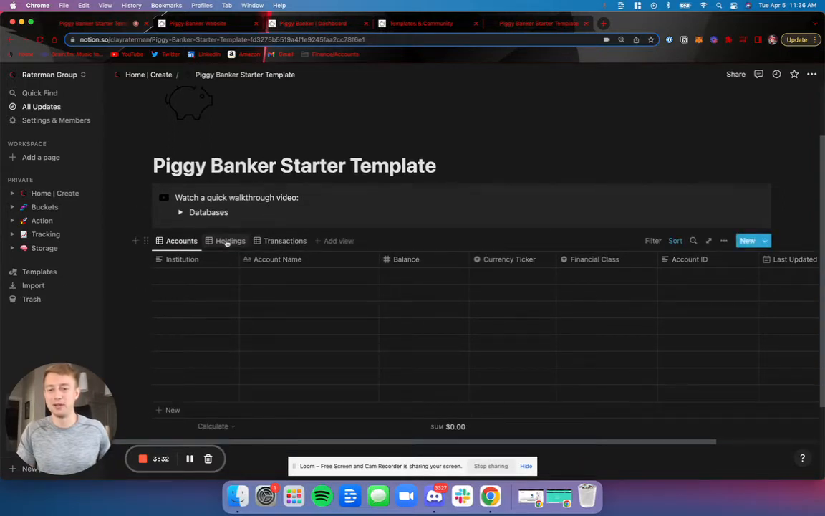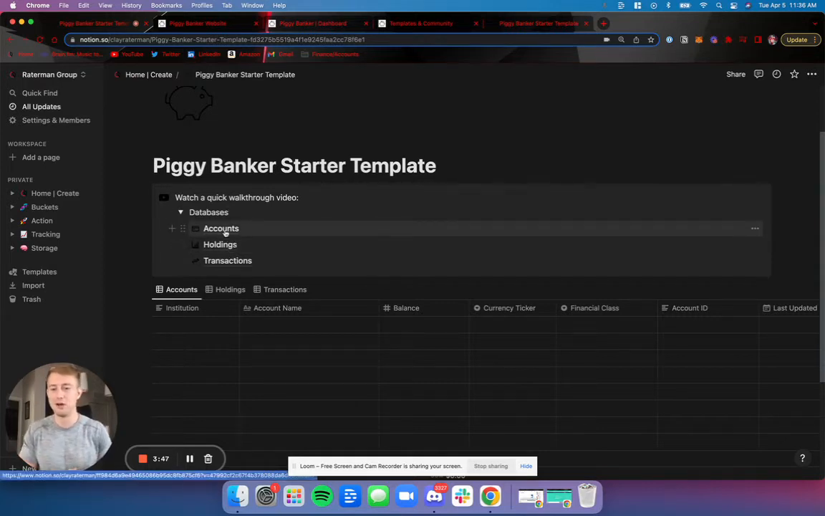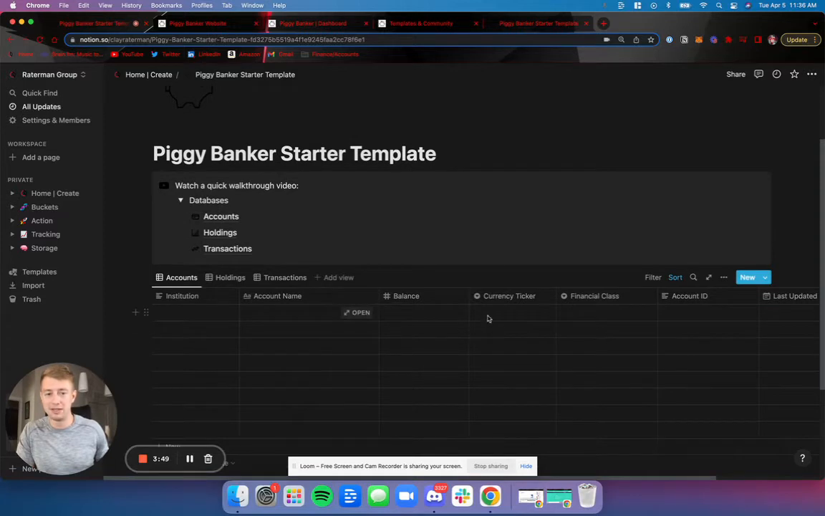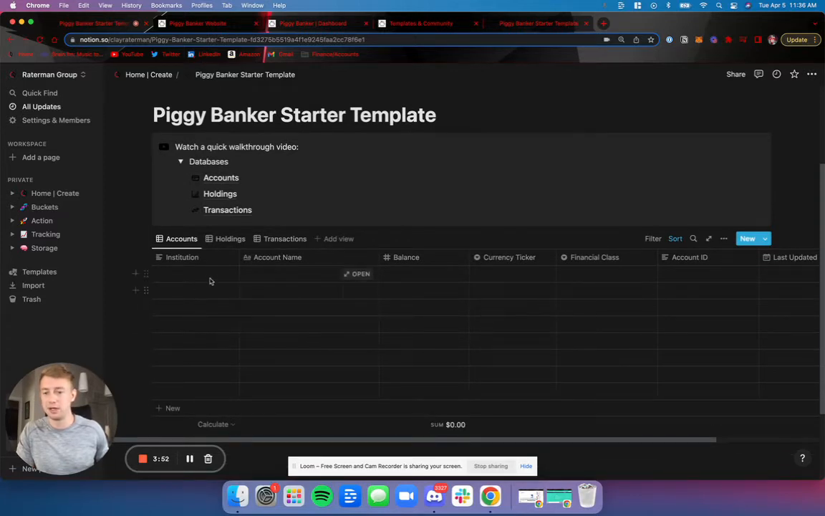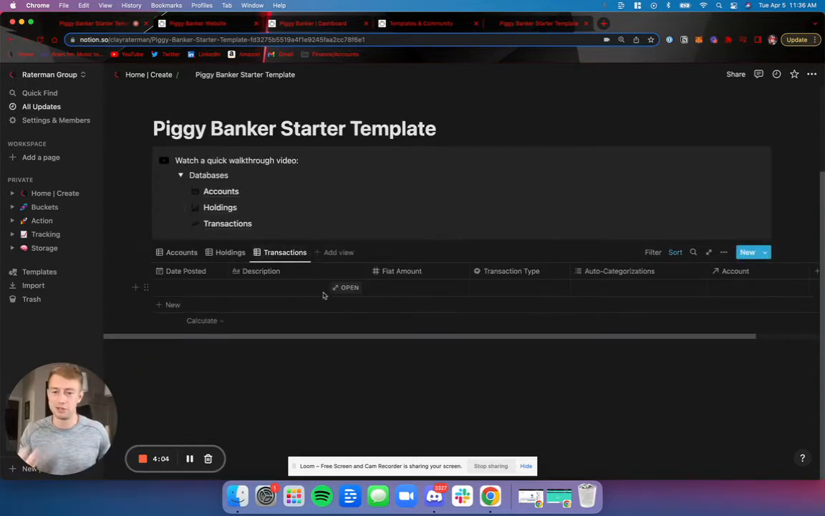And what we're going to do is just give you guys a quick idea about what the starter template is. There are three core databases. These are your accounts, your holdings, and your transactions. So these are the three core things that we think about when tracking our finances. So again, accounts is obviously all of your different accounts, the balances, account IDs, what institution it's connected to. Your holdings is going to be all of your assets. So these are your crypto assets, your traditional finance, stocks, bonds, ETFs, things like that. And then your transactions are obviously all the transactions that you're doing amongst those accounts.